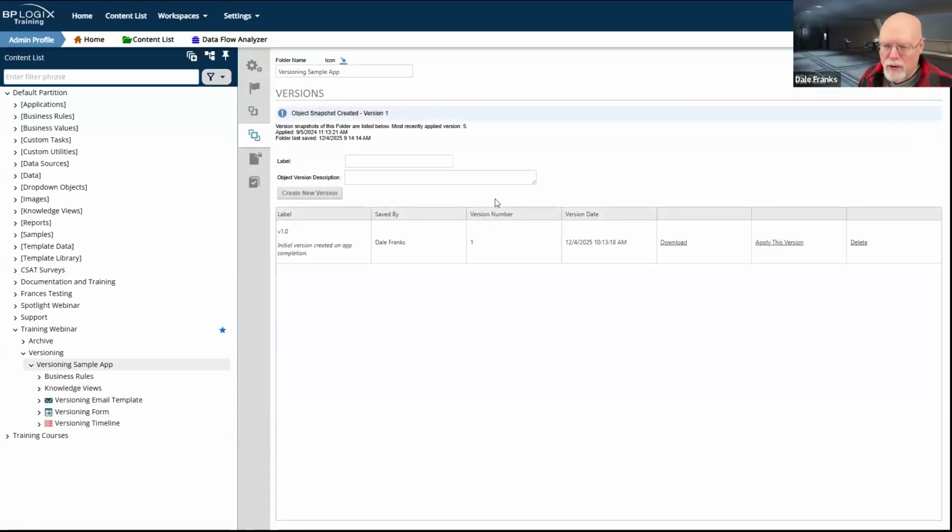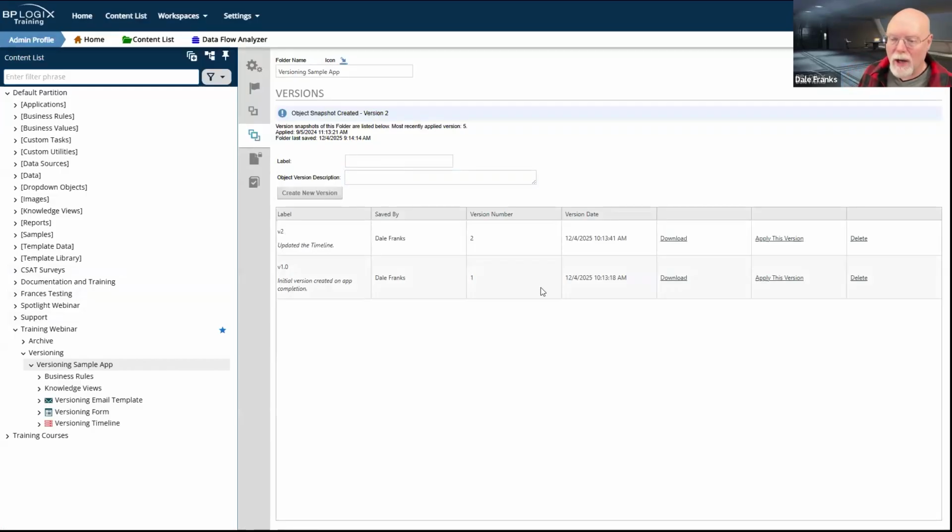When I have a version, and I might have multiple versions, let's make another one. Doesn't really matter. We don't have to make any changes. We'll say I updated the timeline, even though I didn't, and now we'll create a new version. Okay, so now I have 2 versions of this project, all of which have been saved at the folder level, irrespective of where I made the change. In this case, we'll assume that I made a change to the timeline and I created a new version.